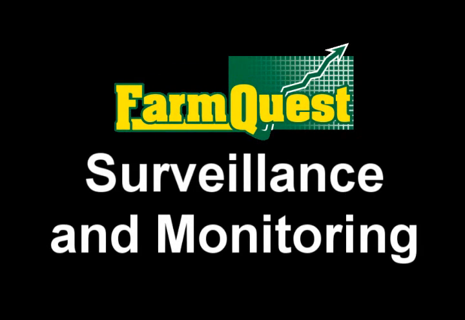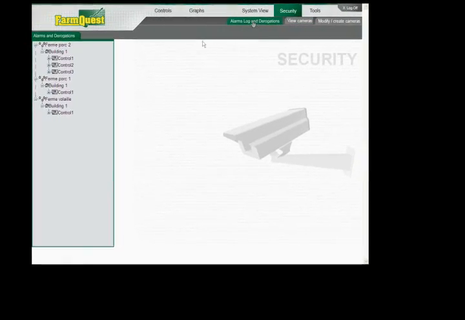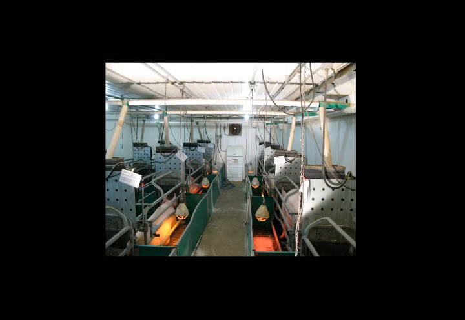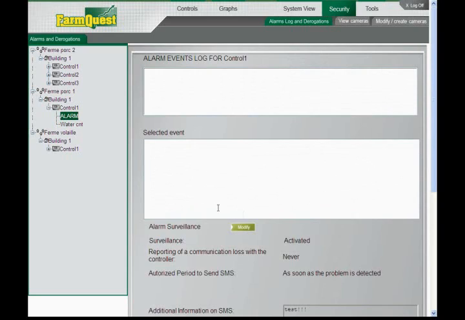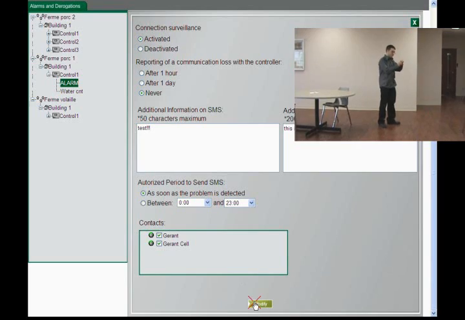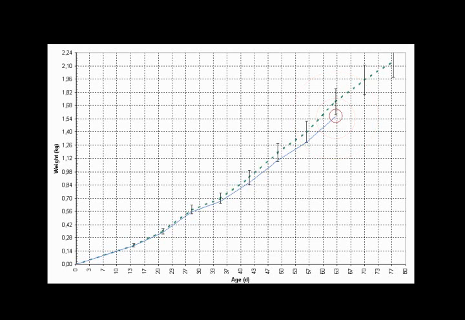Surveillance and monitoring with FarmQuest. The security menu grants you access to your IP surveillance cameras as well as to the alarms and deviations occurring when readings stray from your model curve. Thanks to the system, you can be notified by SMS or email if one of your controls sets off its alarm. For example, the system can compare the daily growth values of your chicken to that of the model curve and warn you when these values differ too much.